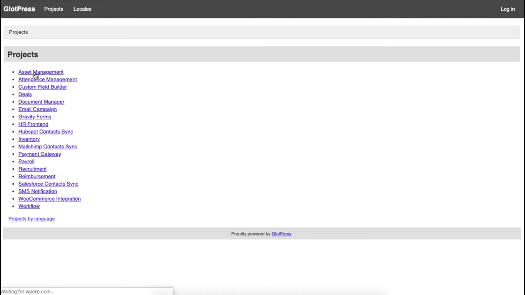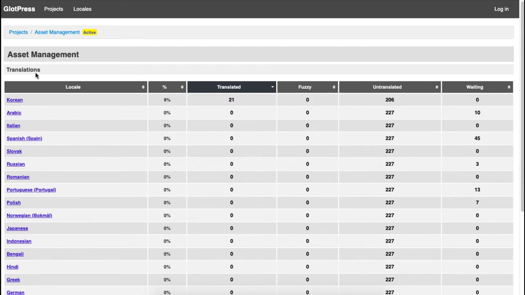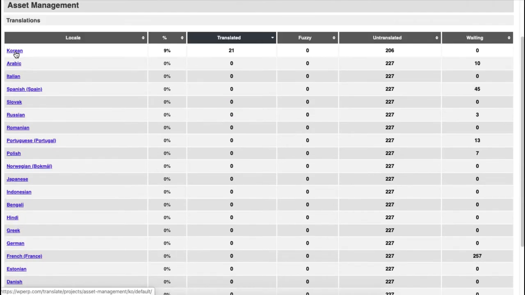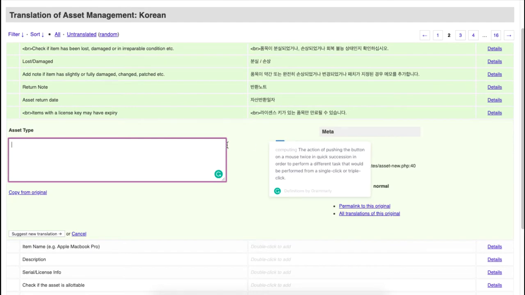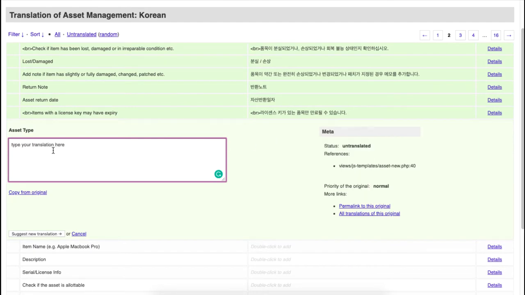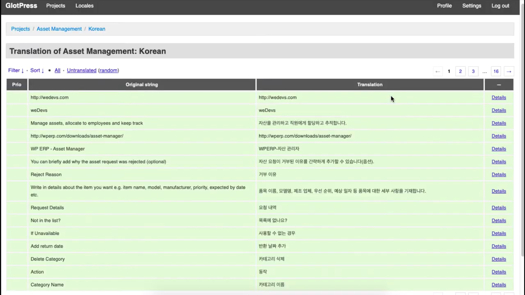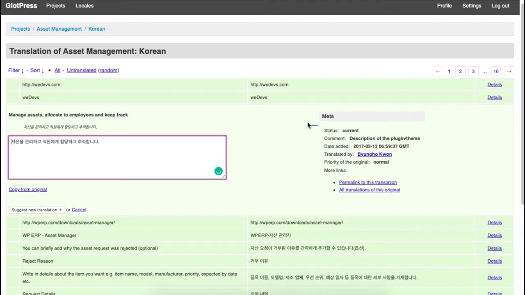After clicking on the Asset Management module, you will see a list of available languages. When you have selected your language, a list of available strings will appear. Double-click on an empty string and type your translation in the empty box. When you are done, click on Suggest New Translation, and your string translation will be completed. Likewise, you can click on an already translated string and start translating if you think there's a better translation available.